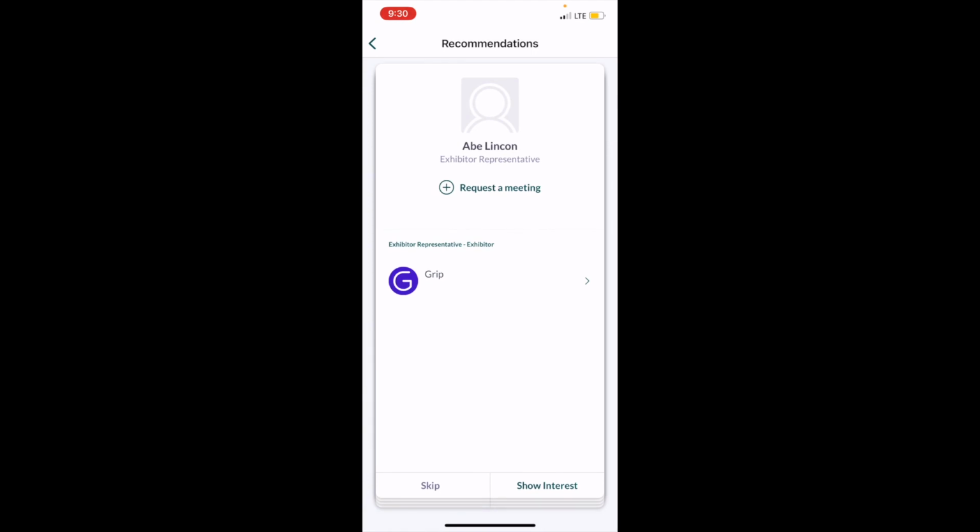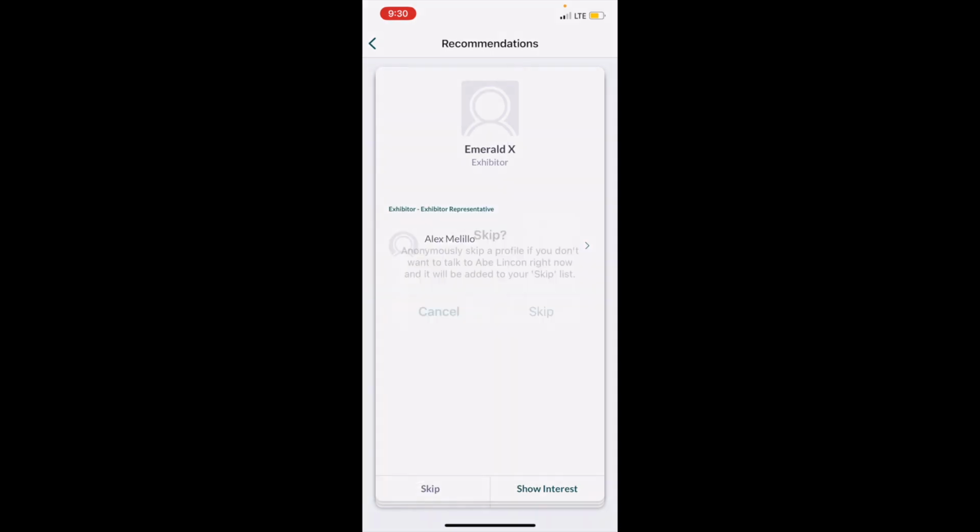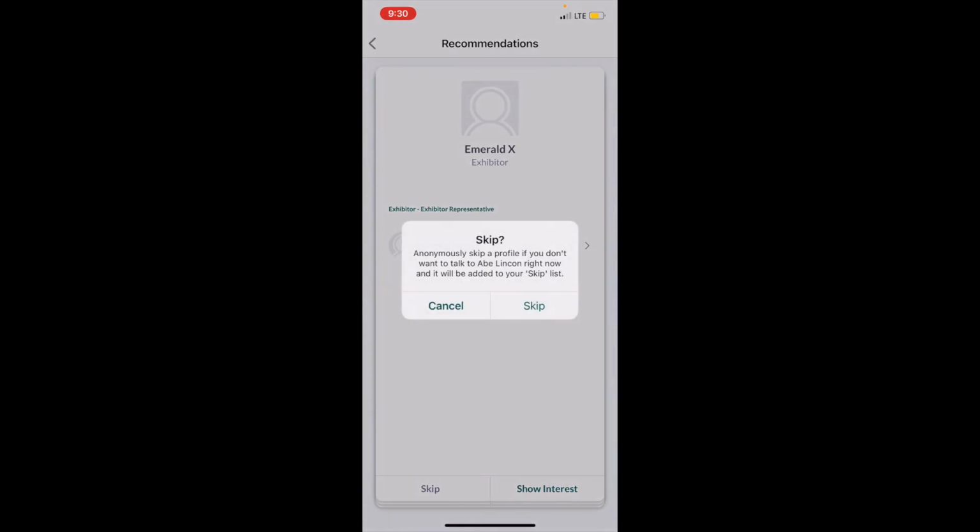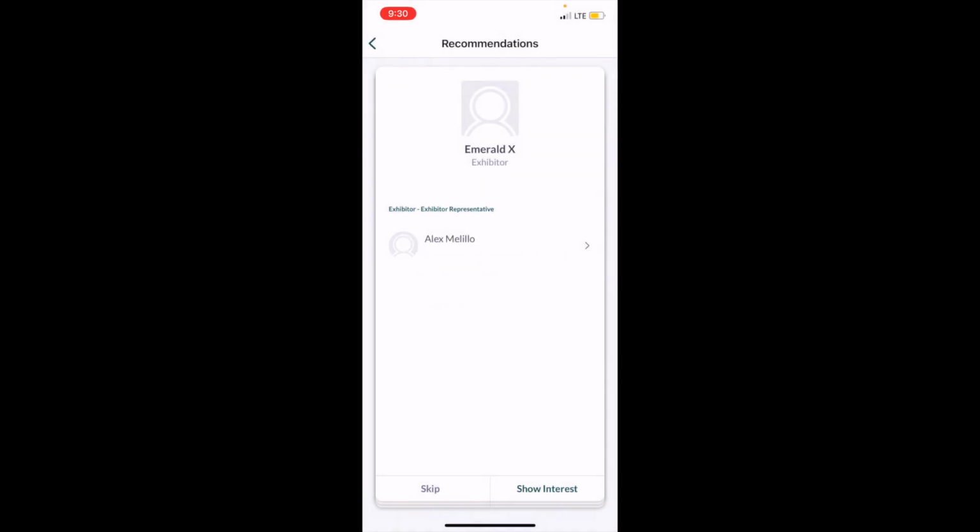And lastly, you're able to skip on a user if they don't interest you. Don't worry, this user isn't notified that you've skipped, and you can always unskip at a later date. Again, the first time you do this action, a pop-up will appear confirming that you want to skip, or you can go ahead and cancel. All three of these actions help the AI engine continue to learn your likes and your dislikes.